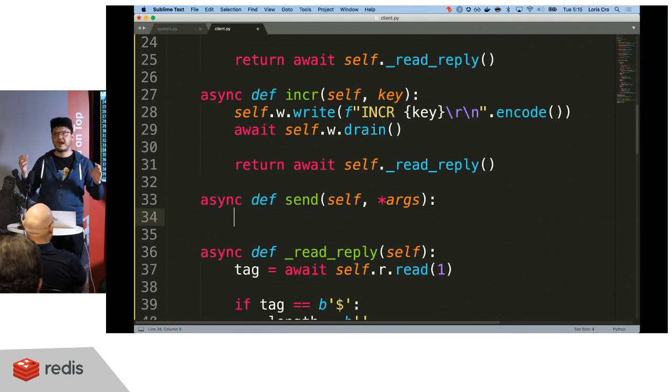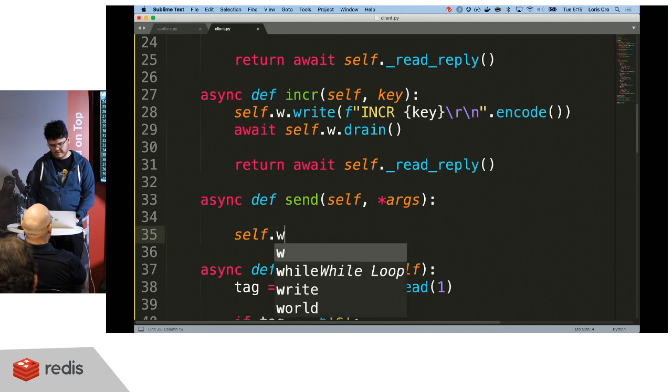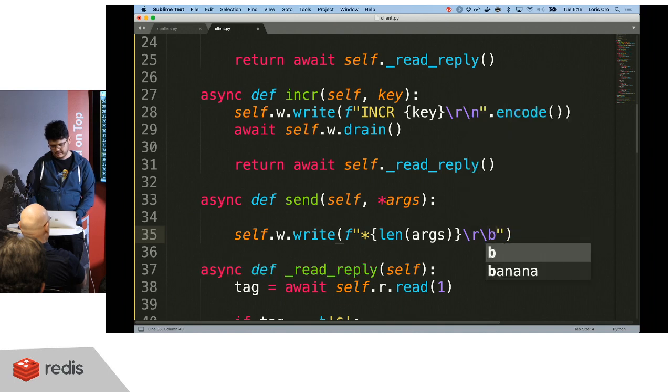So I need to write in the protocol a string that starts with how many items are in the array, how many arguments I have. So I'm going to start with self.writer.write. I'm going to do it with a format string. I need to start with the star, because that's what indicates an array type. And then I need to continue with the number of arguments as a string. So len of args. Then there's a carriage return, there's a new line. And then there are the arguments themselves. So RESP.